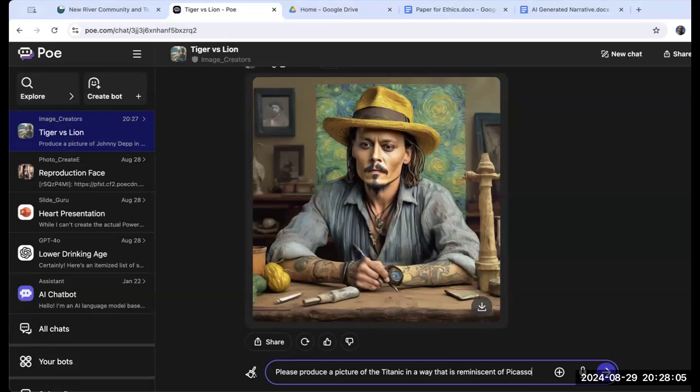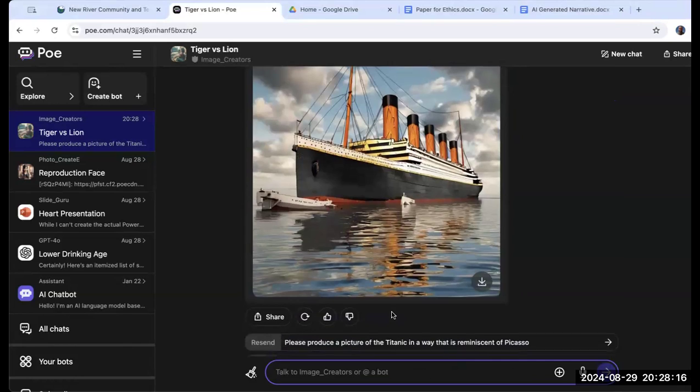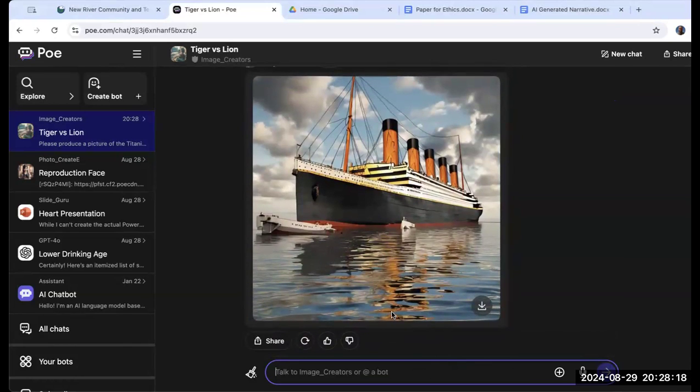Produce the Titanic in a way that is reminiscent of Picasso. So it's kind of got those Picasso-like surrealistic looking collars. So it didn't do a good job when I said make a picture of a tiger fighting a lion. They can do that, right? I don't know what was up with that. Pretty neat technology here.